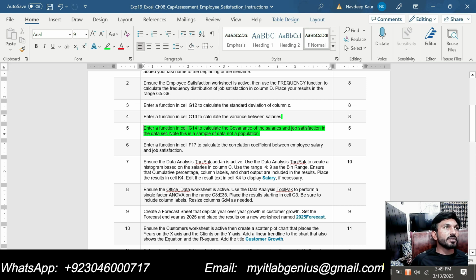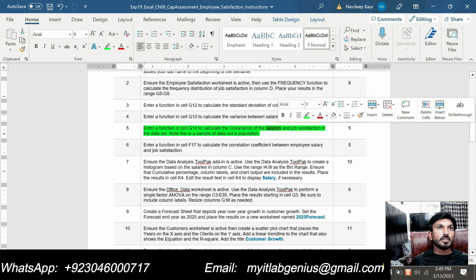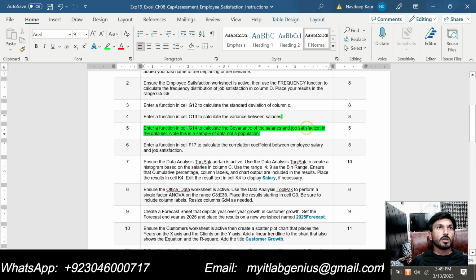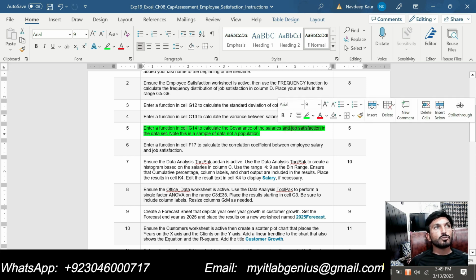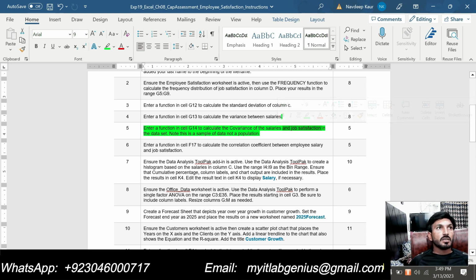So in step number 5 it is saying to enter a function in cell G14 to calculate the covariance of the salaries and job satisfaction. As I told you, covariance is always between two columns. Here one column will be the salaries, and the other will be the job satisfaction. First one is the salaries, this one, and the other one is the job satisfaction, and we are going to calculate the covariance between these two columns.